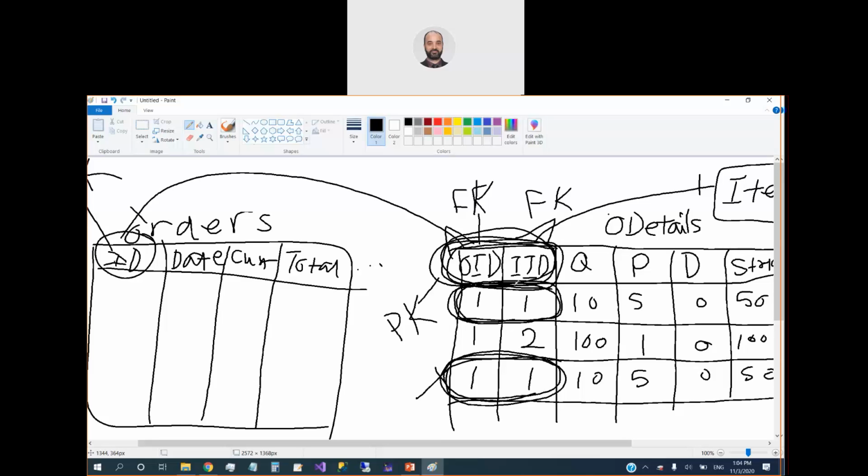But if the case is that they want the salesperson to modify the quantity, if the user wants to change or to add extra quantity of the same item, in that case, this design is very good. Okay, is that clear?